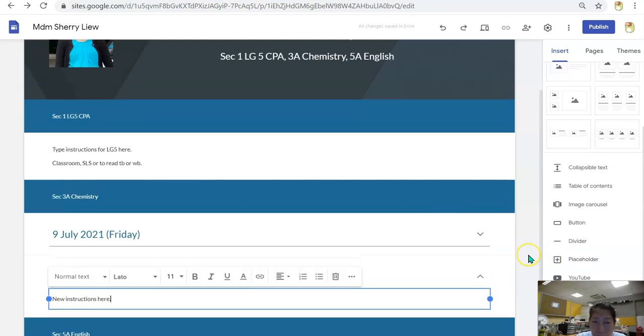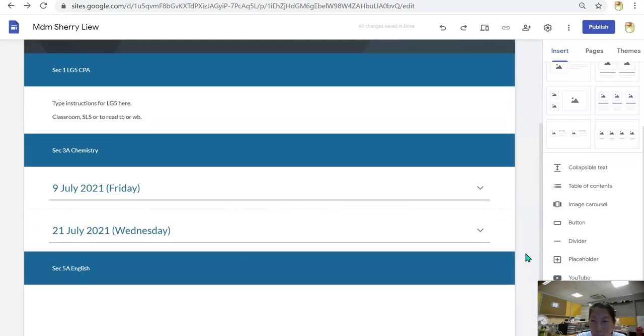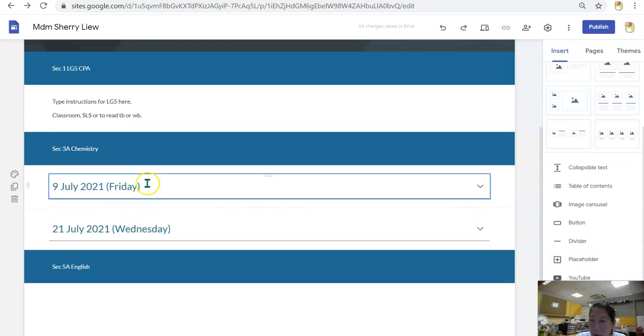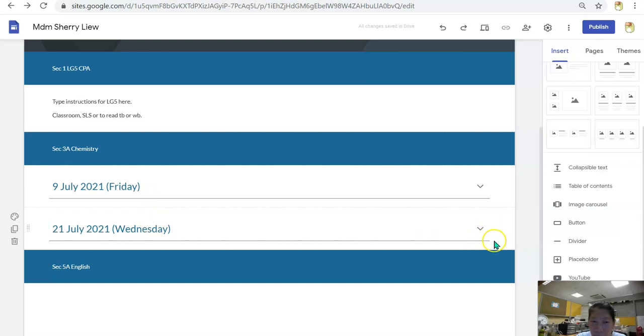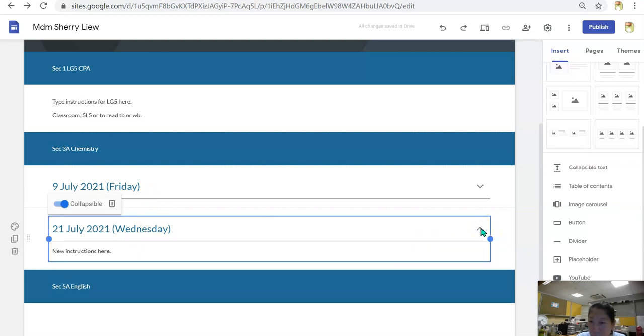Okay, so when I let go, I click anywhere else. All these dates are very tidy because you can see them one after another, and yet the instructions are hidden until the student clicks on the drop list button. Okay.